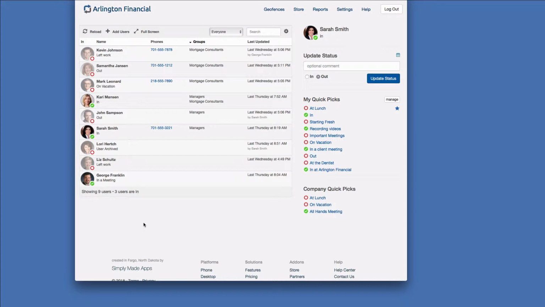For that purpose, we have a feature called Archive Users, which allows you to remove somebody from the board, but still be able to run all the reports on them. So let's check that feature out today.